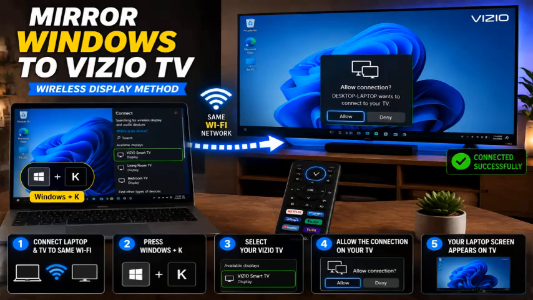Fourth method is screen mirroring a Windows laptop to a VIZIO TV. Connect your laptop and VIZIO TV to the same Wi-Fi. Press Windows key plus K. Select your VIZIO TV. Allow the connection on your TV.